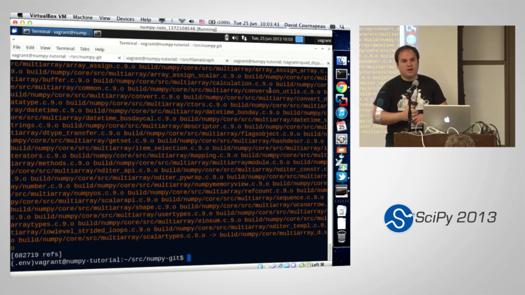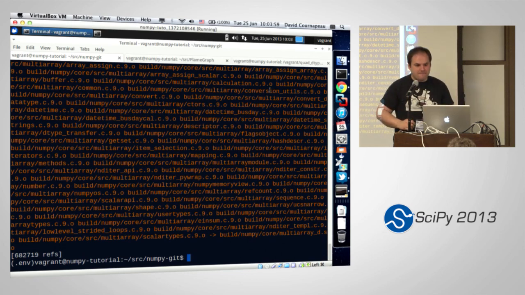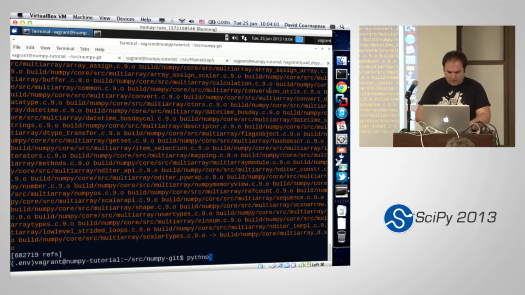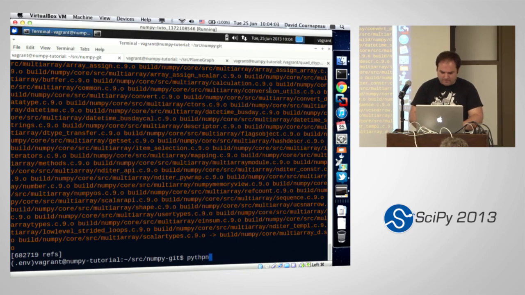There's no specific reason why some are just one function, like str, that's just one function. The number protocol has a lot of functions. But why iteration is just one function, I'm not sure. Maybe they want to keep space for later extension, I'm not sure. So hopefully now I can import NumPy.